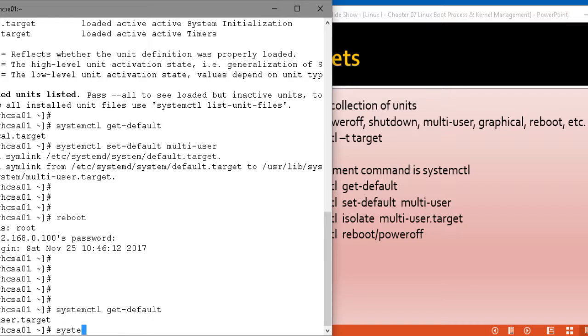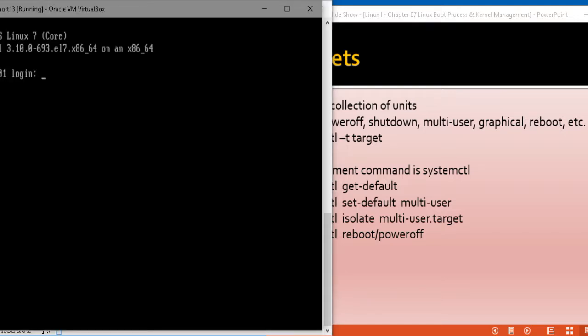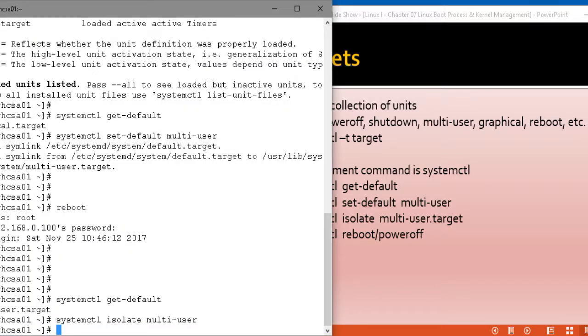And if you want to, systemctl isolate multi-user. If you want to switch back to multi-user, run this command. And where's my, there you go. There's no X windows running anymore.